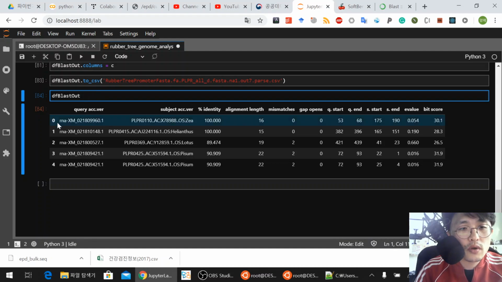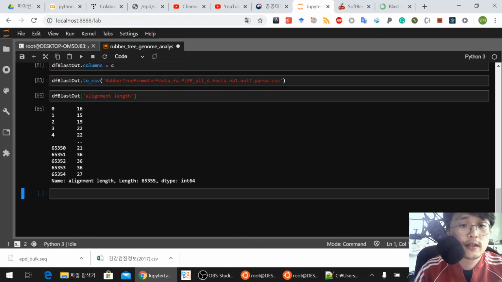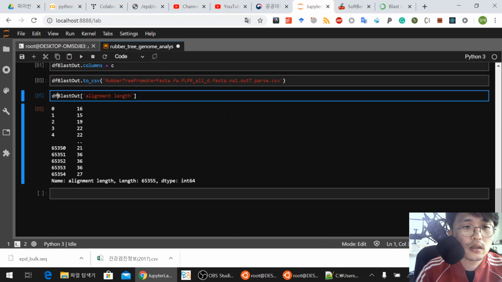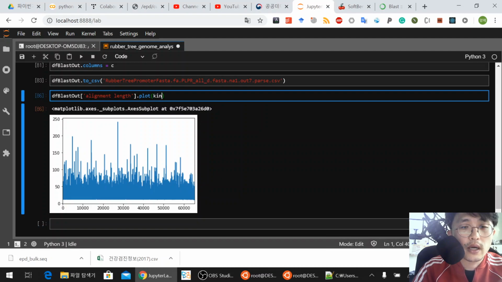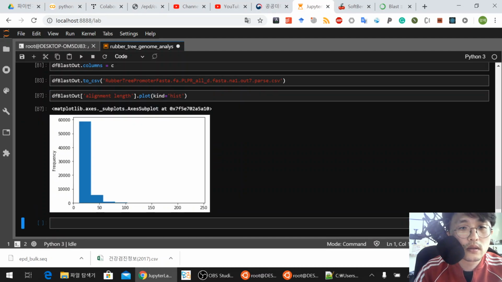Okay, so this mRNA, the upstream of this mRNA, has a match with this one, 100% identity. The alignment length is 16 and 19 on 22. I don't know if this is proper or not, but it looks like a well conserved box.